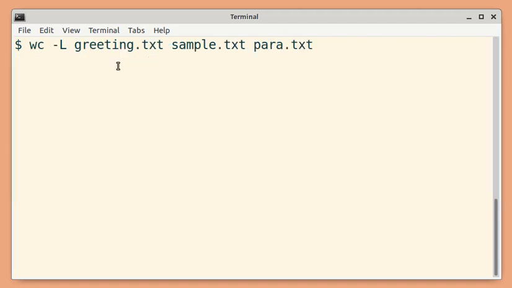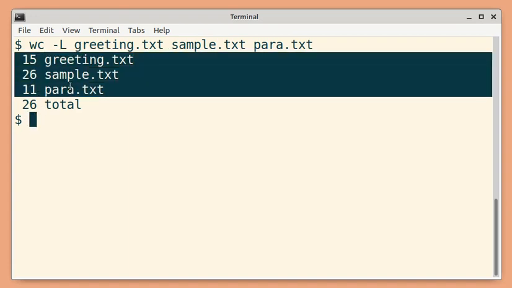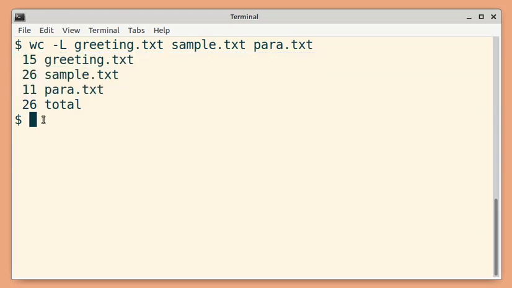Next, let us see what happens when multiple input files are passed. So you will get the result for each of the input files as well as a final line showing which was the longest length among all these 3 input files.